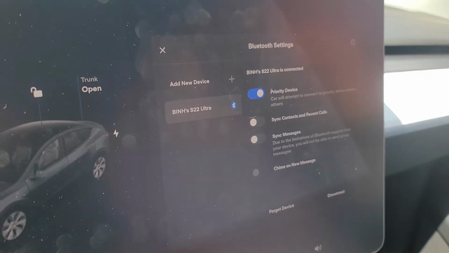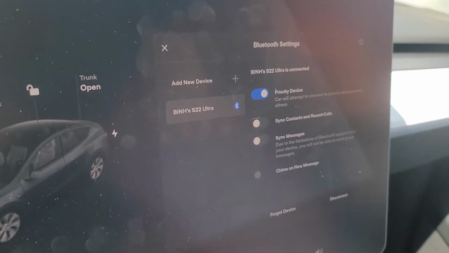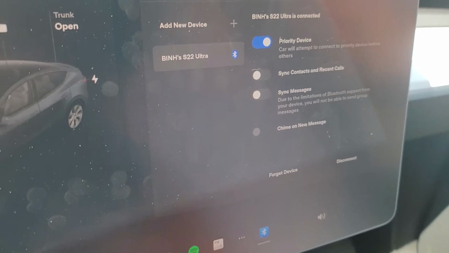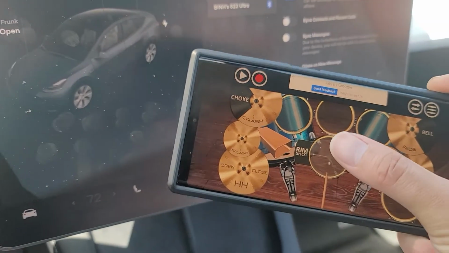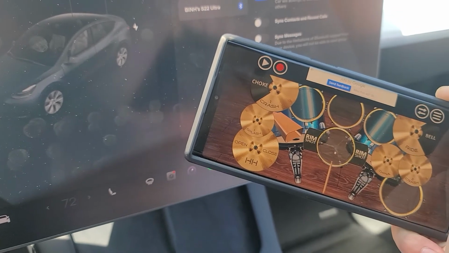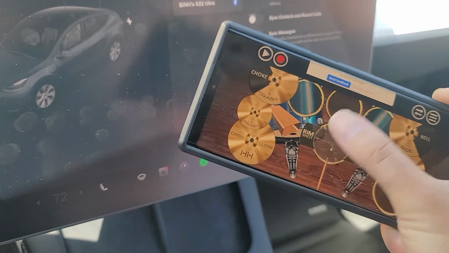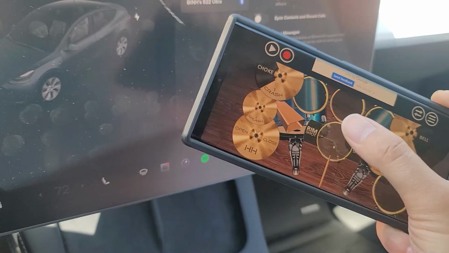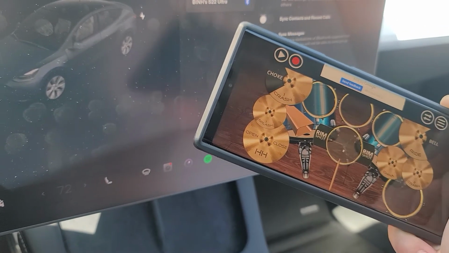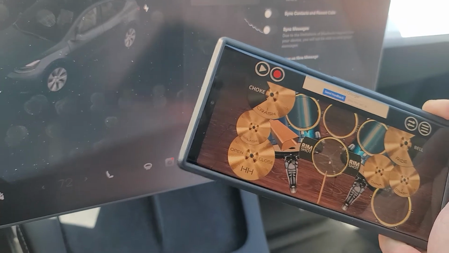So here's the audio lag that I'm experiencing with the Tesla's Bluetooth. You can see it's connected to this device, and I have this drum app. So when I tap this, see how much lag that is? Let's see. Okay, now I'll show you how it should be at least.